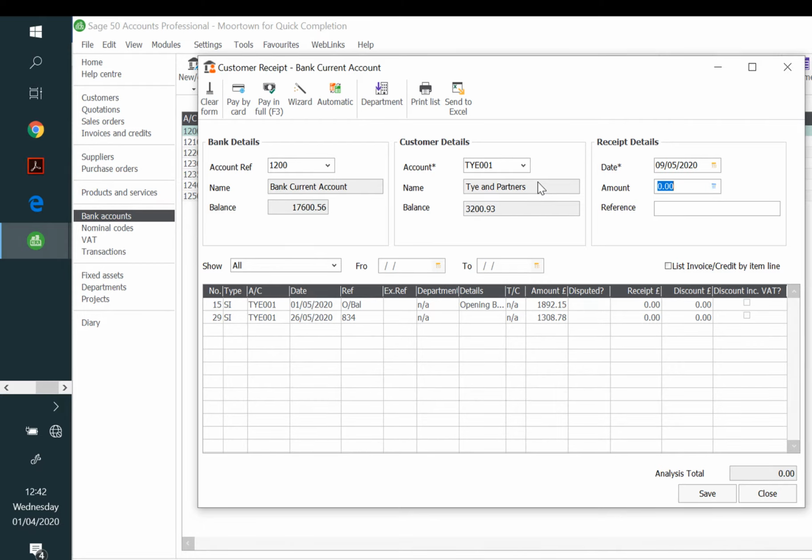Don't type the amount in there. I want to make sure it's the balance outstanding. It will come up there now. Any references, I suppose, no harm. And that means they only owe for the later invoice. We need to make sure that any receipts are tied up with the invoices, so we're not chasing customers for invoices that they've already paid us for.